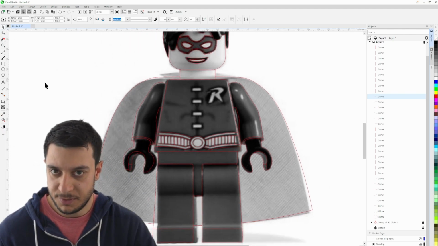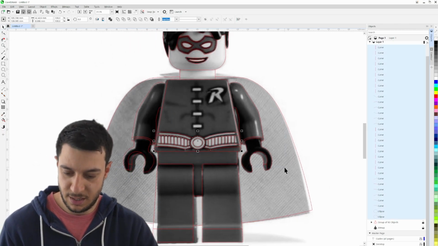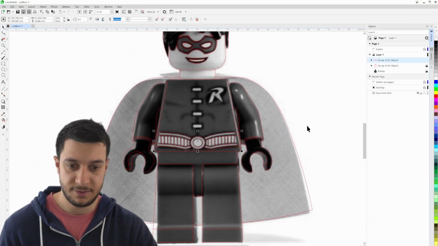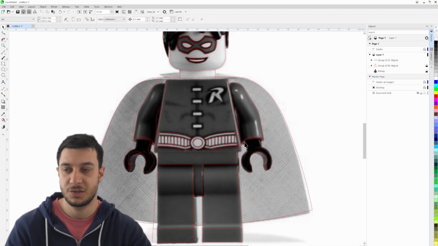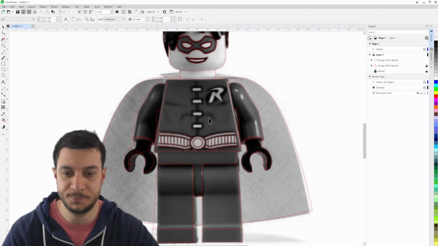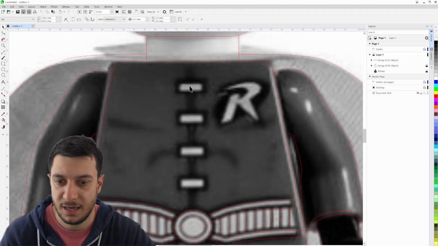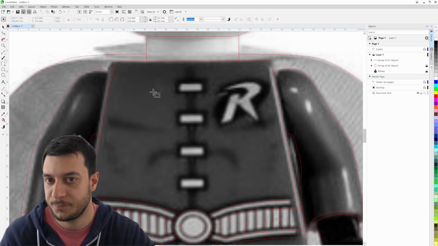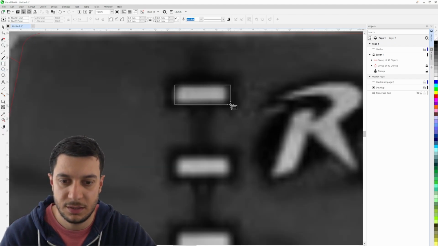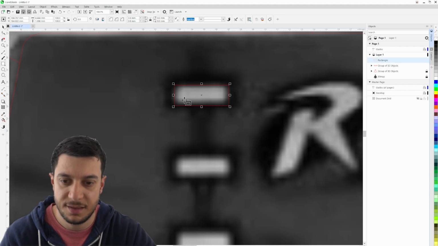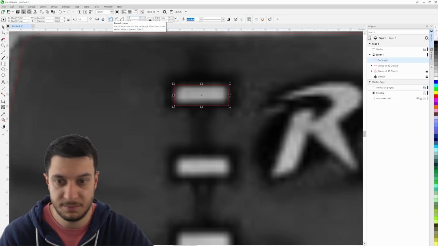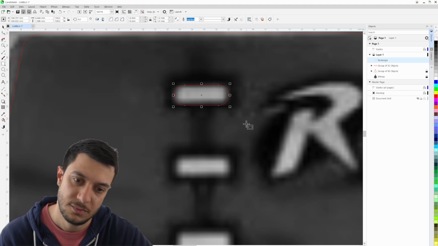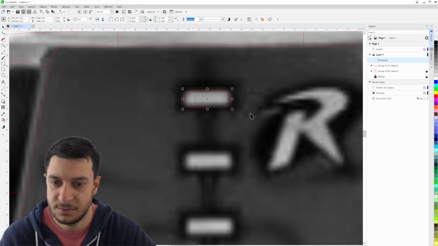We've done the belt now, so I always tend to just group things, right? Once I've finished with a section, I group it. All right. Lastly, let's do these buttons and the logo. So let's grab these buttons. I think they need a bit of a radius on them as well. Yeah, that looks okay.